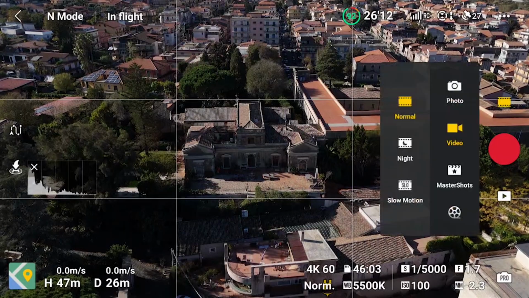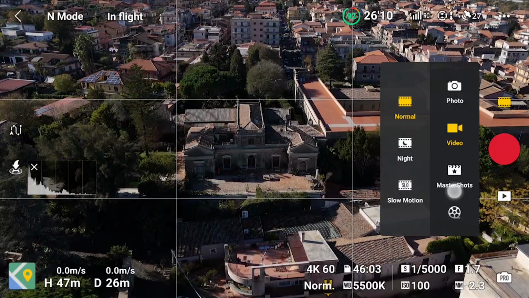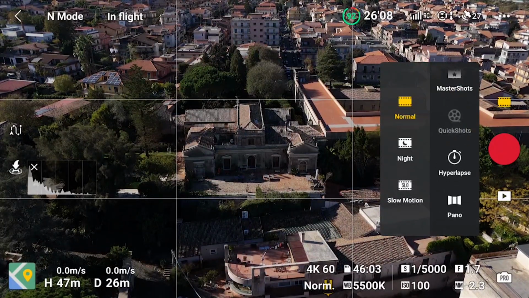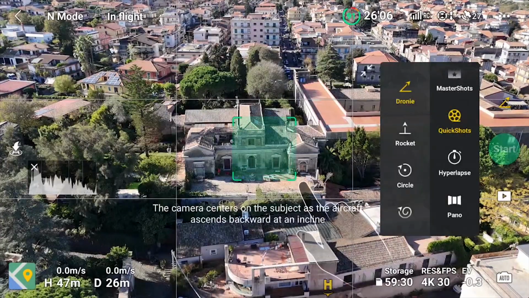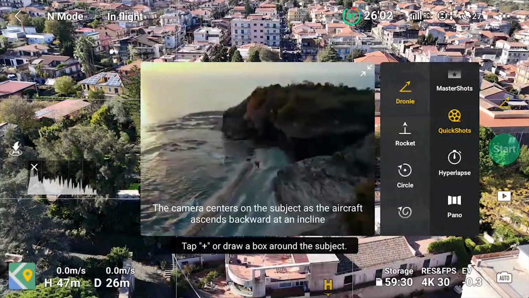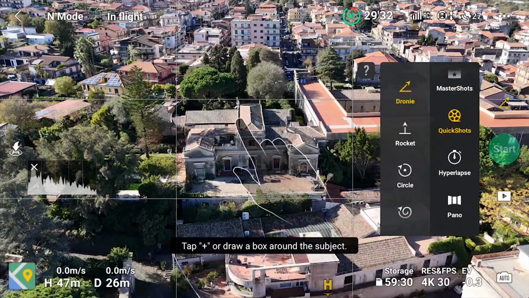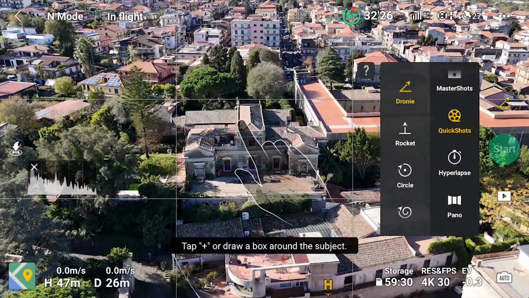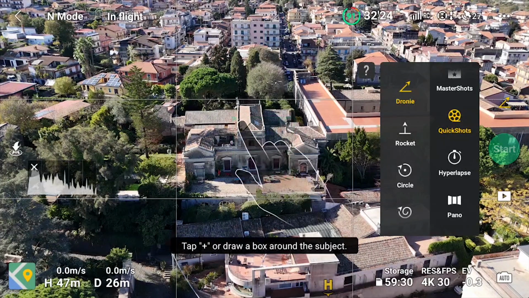Let's see how it works in the Mini 4 Pro, as there are a few differences compared to how it was implemented. On the photo video menu above the shutter, after choosing normal, we find the icon for Quickshot below master shots. In the vertical menu to the left, the different modes are listed: drone, rocket, circle, helix, boomerang, and asteroid.